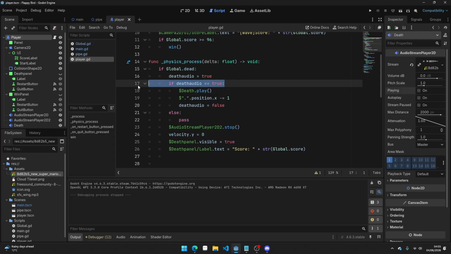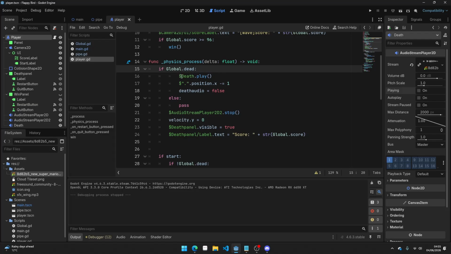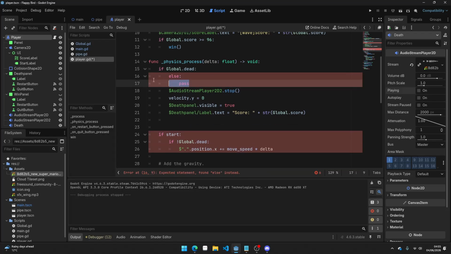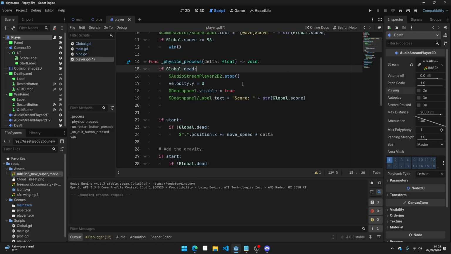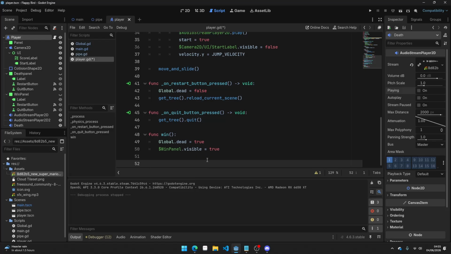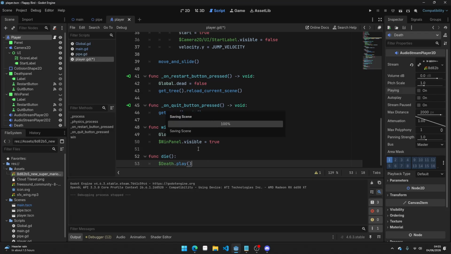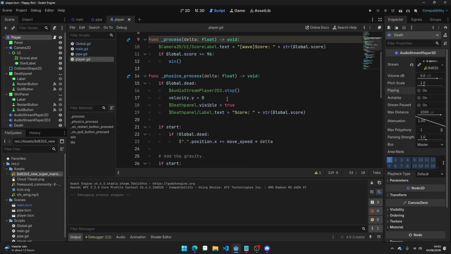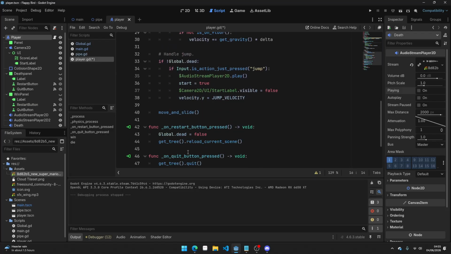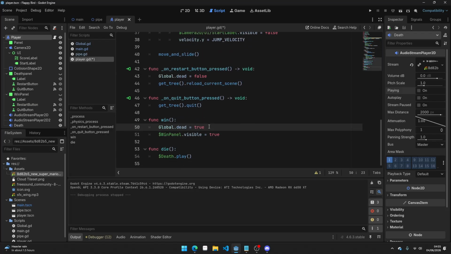So what we're going to do, we're going to move all this. If global dead, that. That's true. Make a new function for when you die. Put death play in there. Die. And then in there we're also going to call, so this is true.